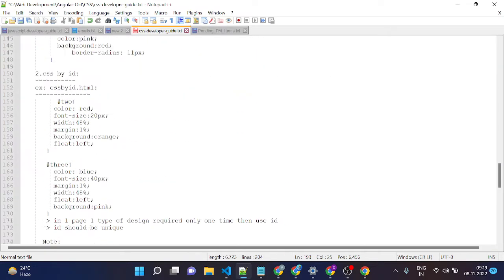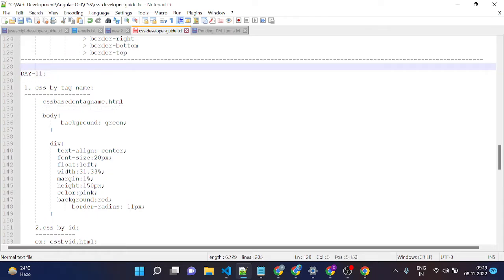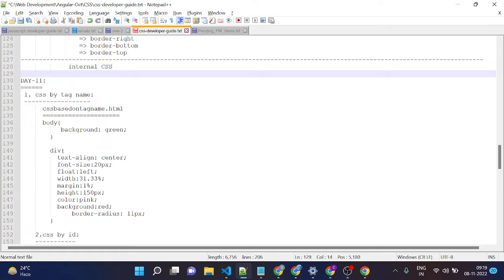Yesterday we have seen something like the CSS tag name, how we can provide the CSS. Mainly we have seen the internal CSS. The same internal CSS, something like how we can create our nav links, the navigation between one page to another.